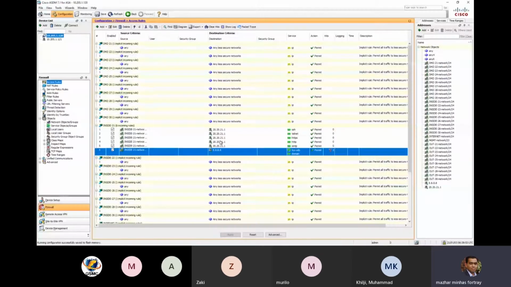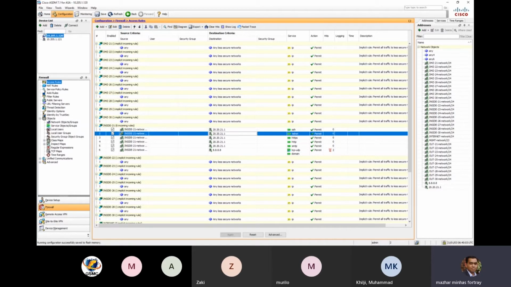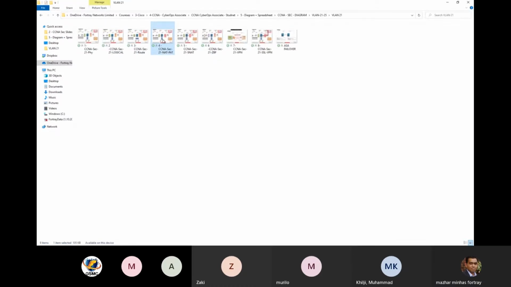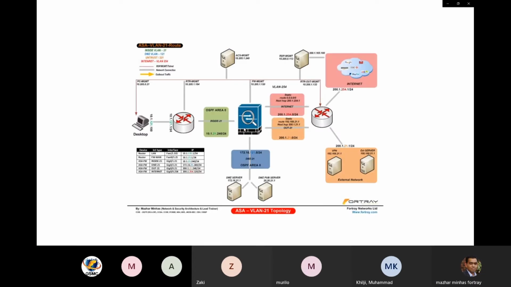But what we can do is optimize it. Rather than having multiple access list entries, we can do it with one entry. How we can do this, I will show you in a minute. If you look at the diagram we have, we have one network here and two networks here, and multiple networks on this side as well.